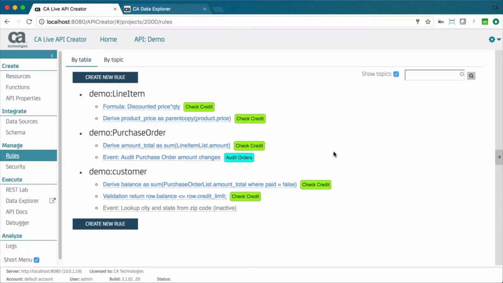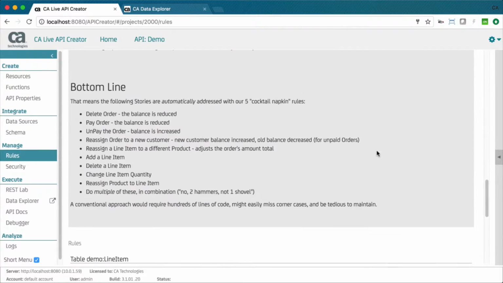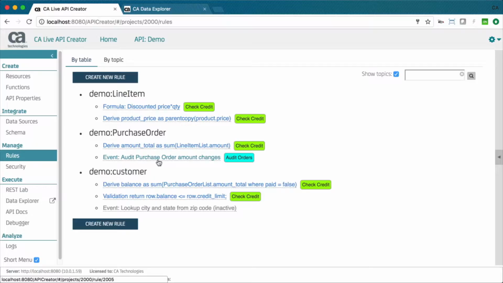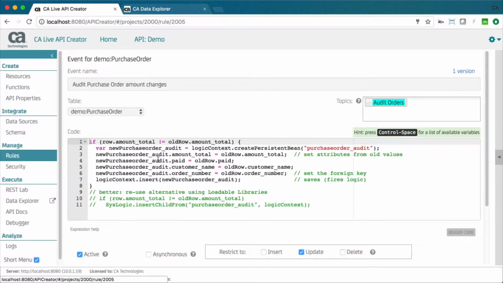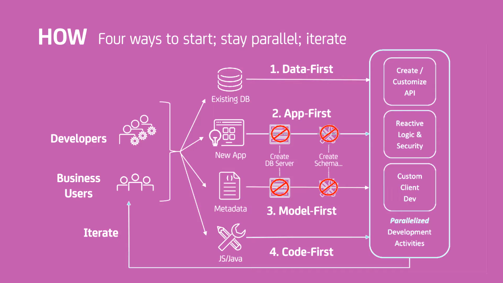You can declare the behavior of the API with reactive logic. These rules govern all these transactions and are remarkably 40 times more concise than procedural code. You can extend them with JavaScript, including calls to loadable libraries, or create your API from your app.